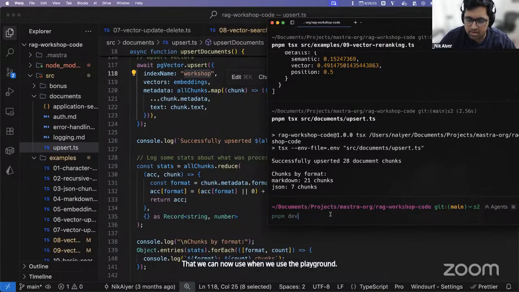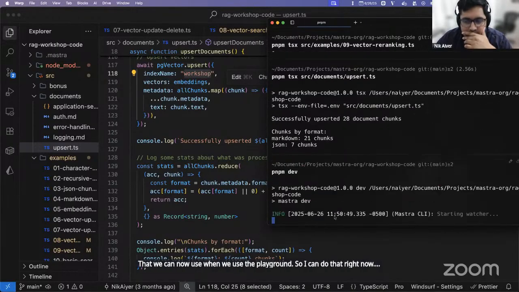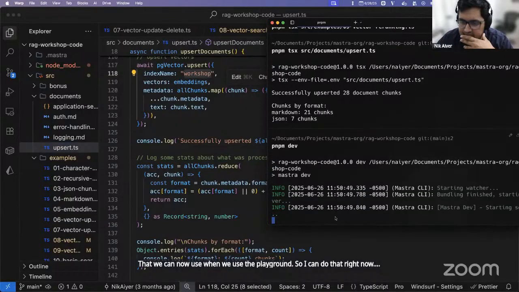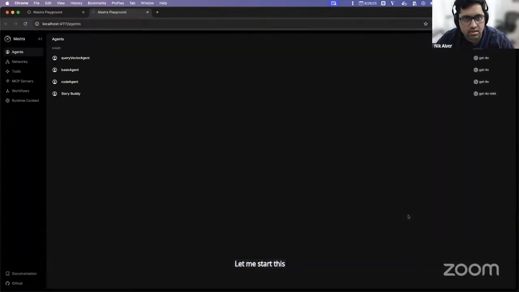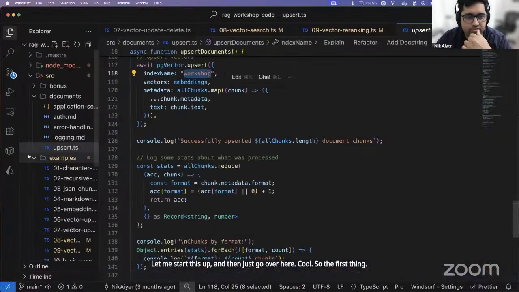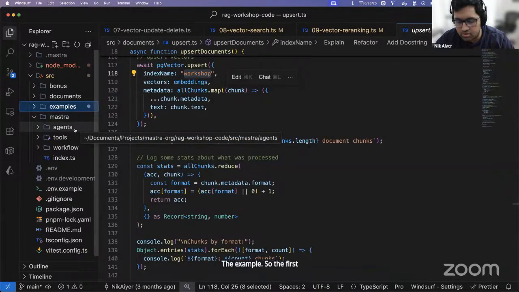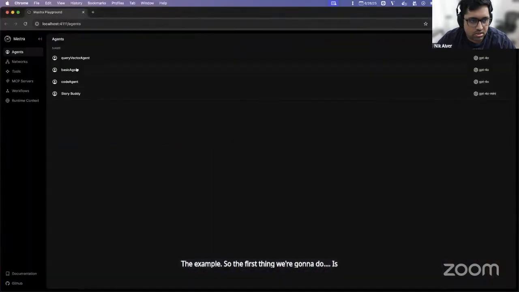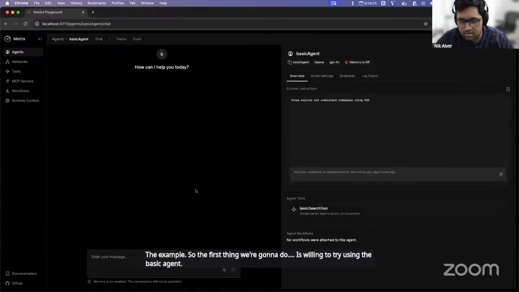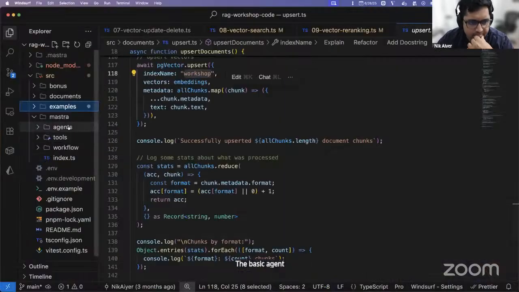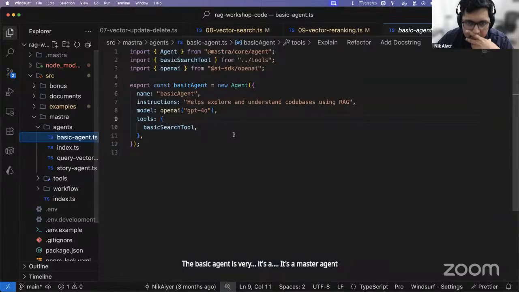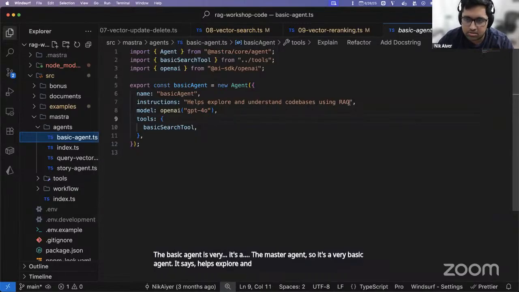So I can do that right now. Let me start this up and then it should go over here. Cool. The first thing, I'm going to show the code first before I go to the example. We're going to try using the basic agent. The basic agent is a Mastra agent. So it's a very basic agent. It says it helps explore and understand code bases using RAG.